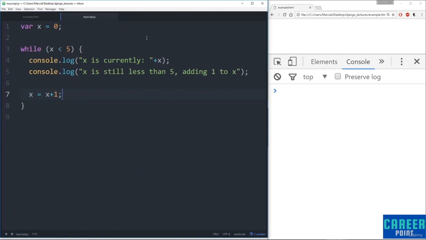So before we run this, let's break down what's actually happening here. I start off with x equals 0. This is outside this while loop. Then inside this while loop, I'll say, while x is less than 5, I want you to execute this block of code. The first line of code, on line 4, says just "x is currently", and then whatever the current number of x is. And then, as long as x is still less than 5, my condition, I'll also log "x is still less than 5, adding 1 to x." And then finally, on line 7, I'll say x is equal to x plus 1. So I reassign x to the current x plus 1. And I'll also show you later on some syntax to have a shortcut of doing this sort of operation.